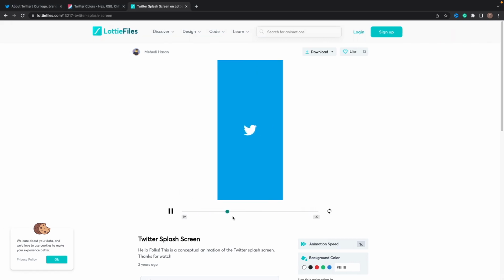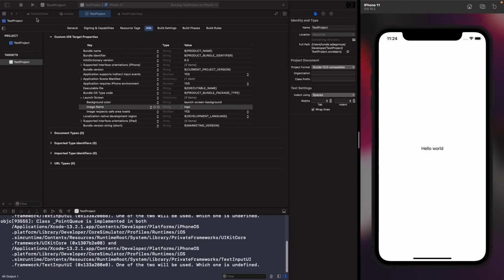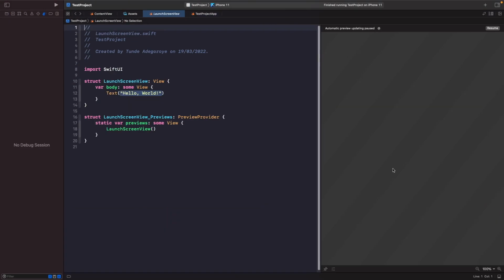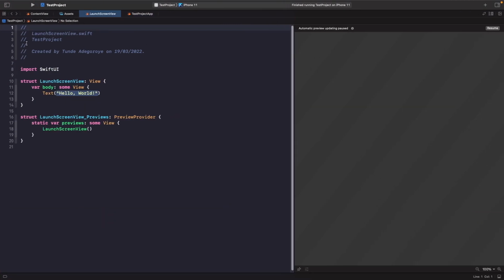So the first stage of the animation, if we just pause it, is that we actually just get the Twitter logo on the screen with the blue background. So let's actually create a new SwiftUI view, and we'll call it launch screen view. So let's go into our Xcode project and just create this now. So in here, what we're going to do is actually add in our brand color asset. So we're going to add in our background color and our Twitter logo onto the screen. So I'm just going to type this out and then break it down.